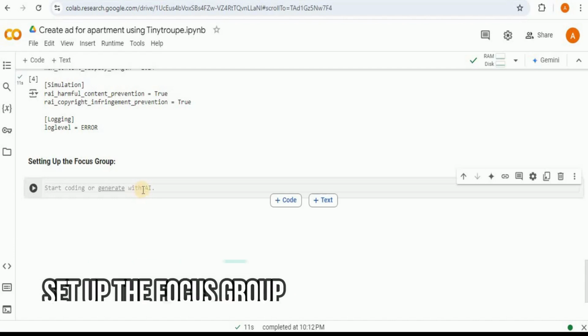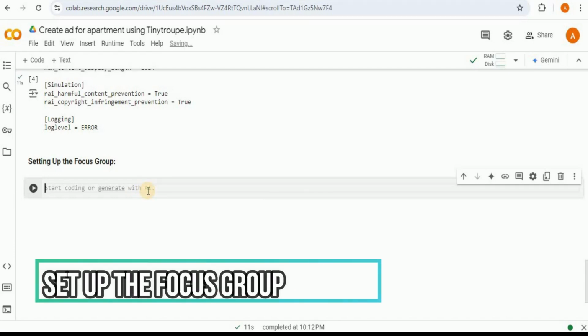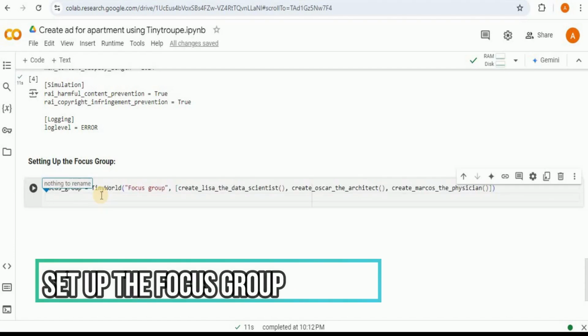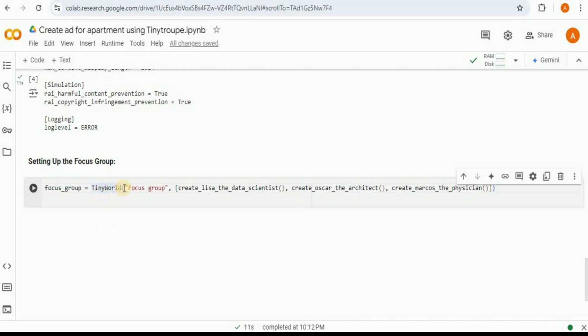The next step is to set up the focus group, which can be done using this line of code. Here, I am actually defining a TinyWorld by the name focus group with three predefined personas. The first one is Lisa, the data scientist. Second one is Oscar, the architect. And third one is Marcos, the physician. And these personas are actually predefined inside the tinytroupe.examples module. Once you run it, it is going to create a focus group having three different personas.